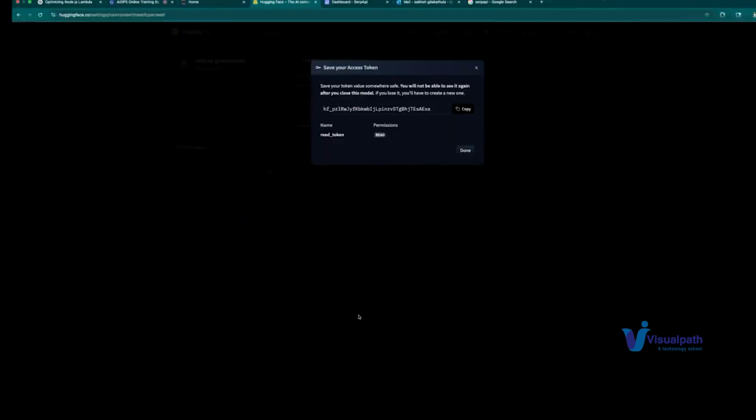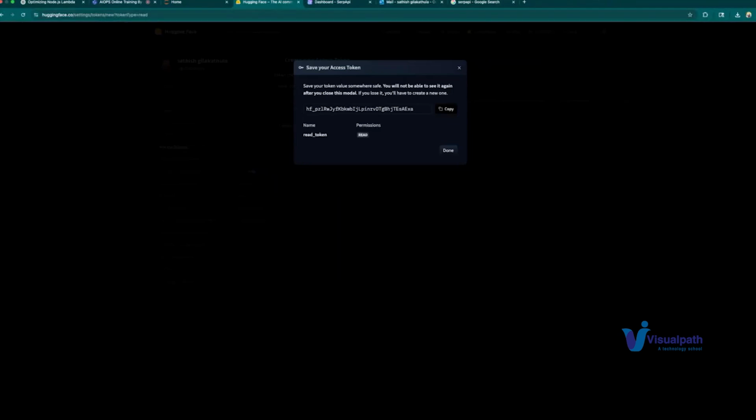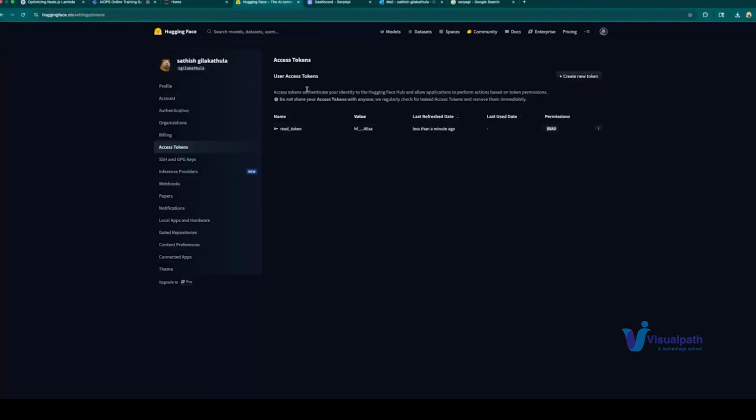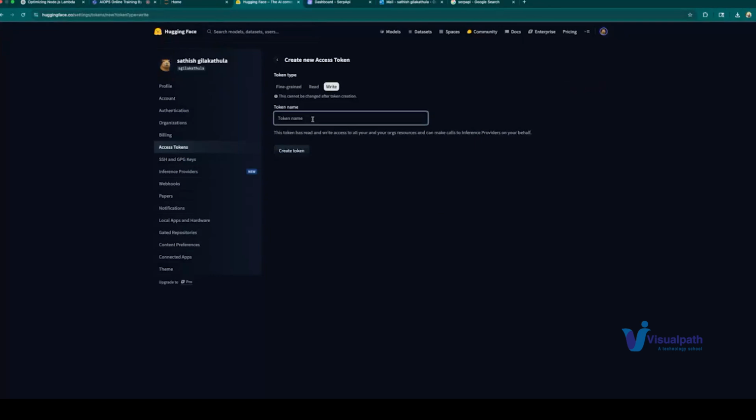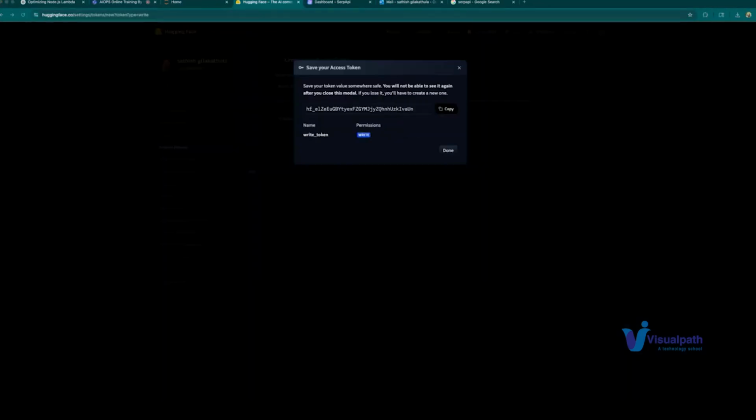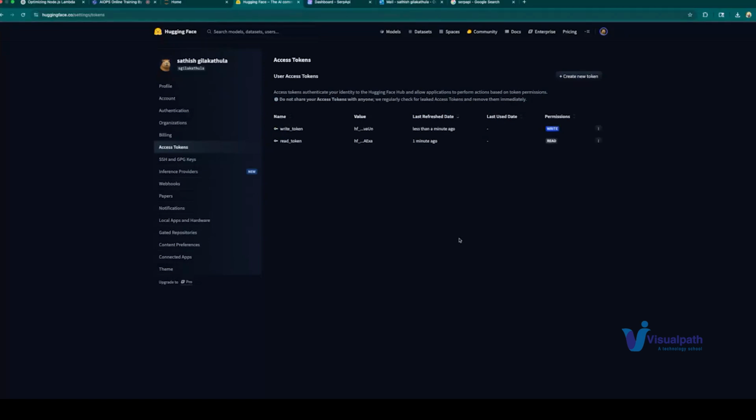And copy this, save it. Hugging Face read token. Similarly, go back. Now click on write and then create the write token. Perfect. Save it. Yeah, done.